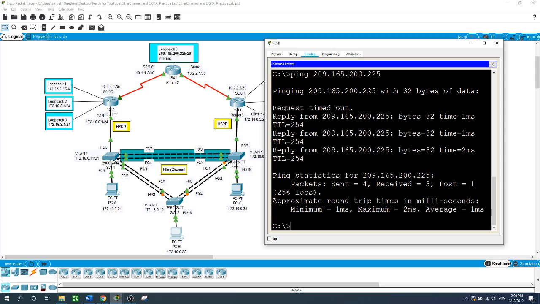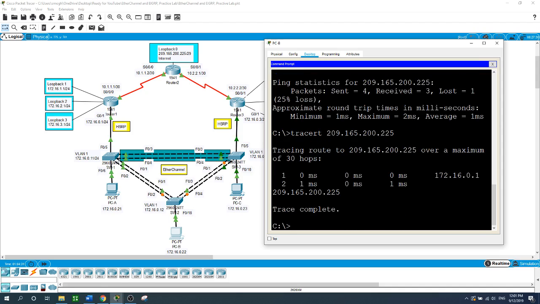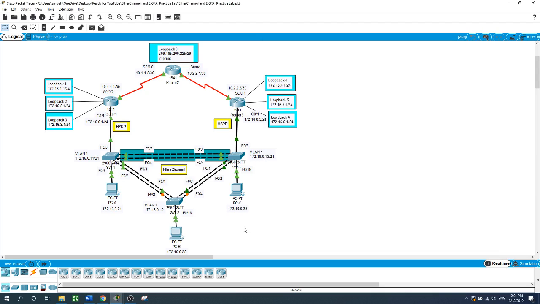And it was successful. And I want to trace route from PCB to the loopback 0. Tracert 209.165.200.225. Enter. And as you can see, everything was successful. Now, this is how to do the configuration. I hope you learned something from this video.